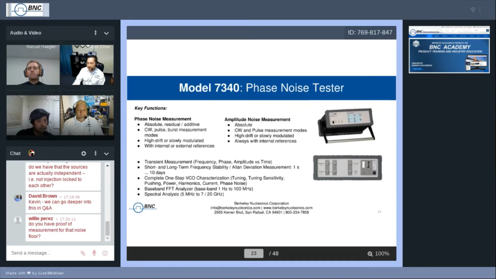Now, these are some more key functions, but I wanted to highlight the amplitude noise measurement. Again, this is something that we offer at no additional cost. This is standard. All the basic measurements, whether it's absolute, additive, or amplitude, are all standard with our unit.